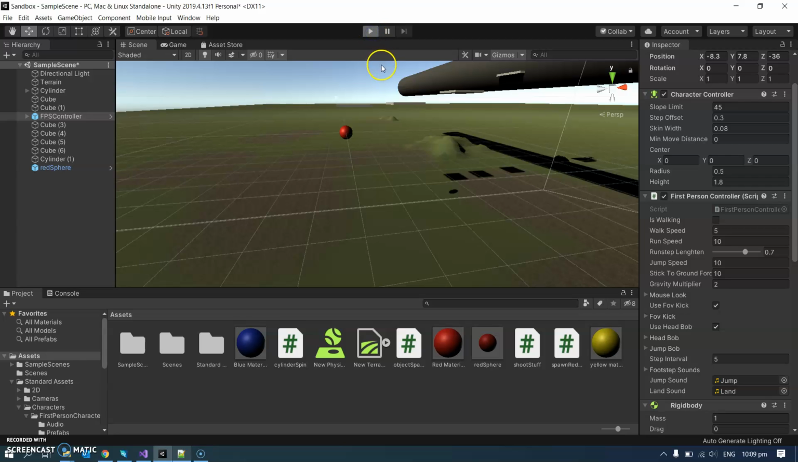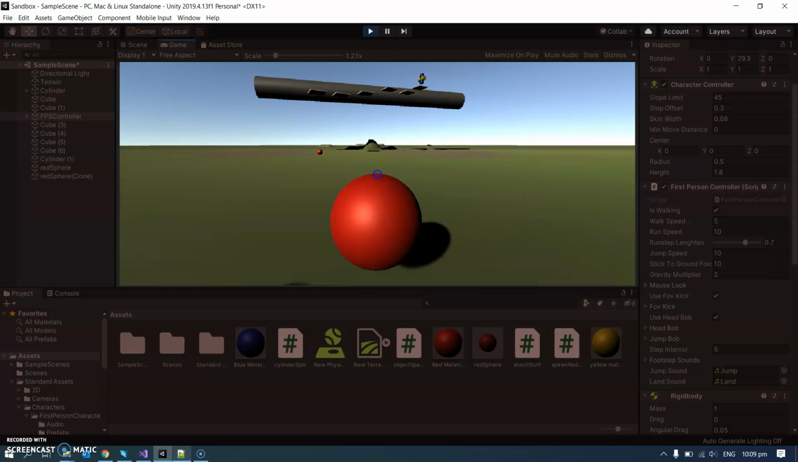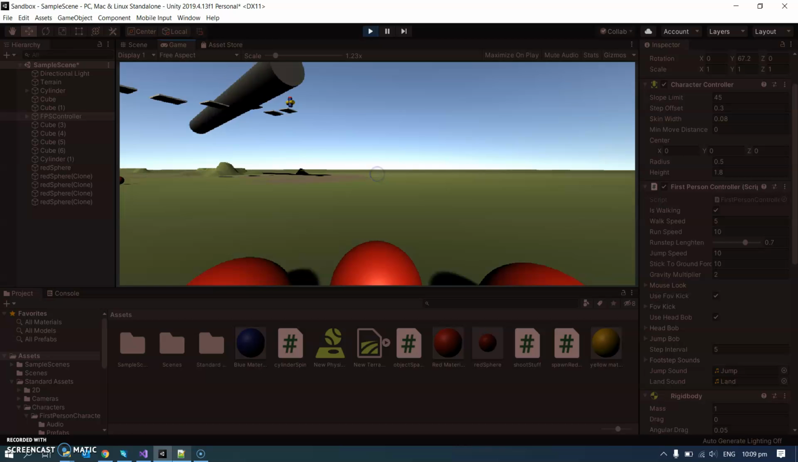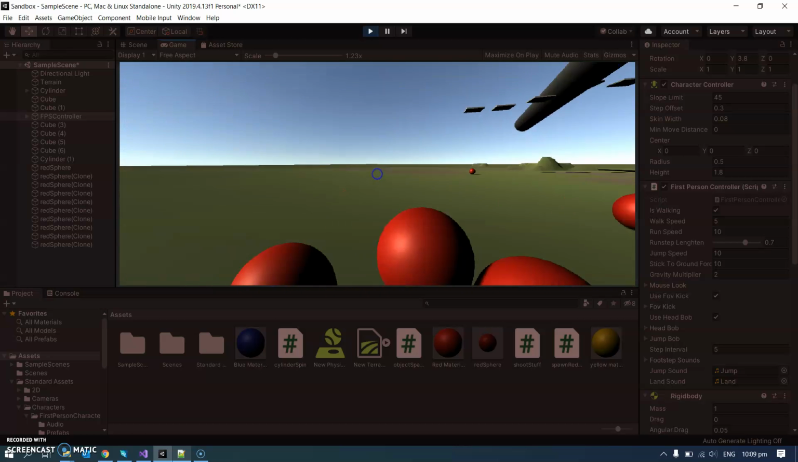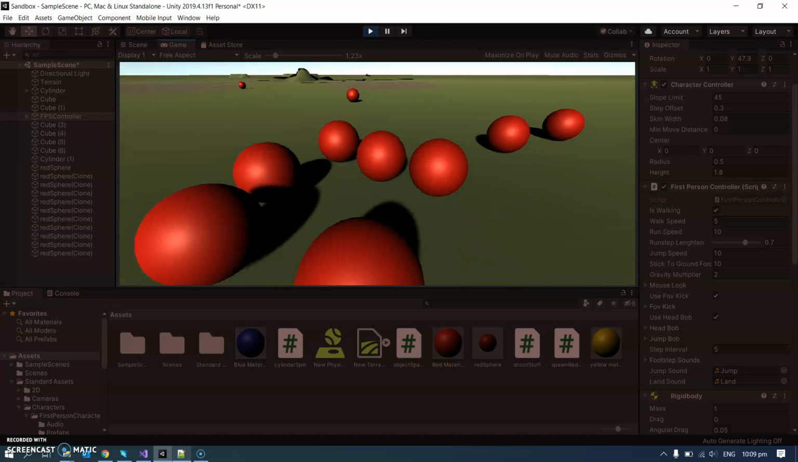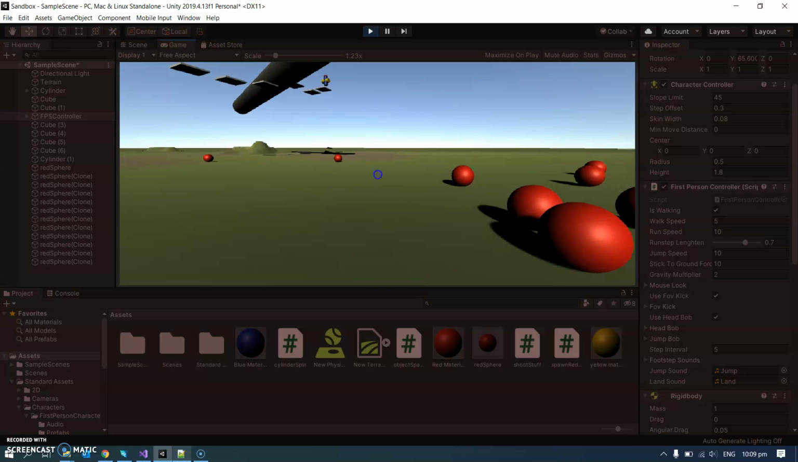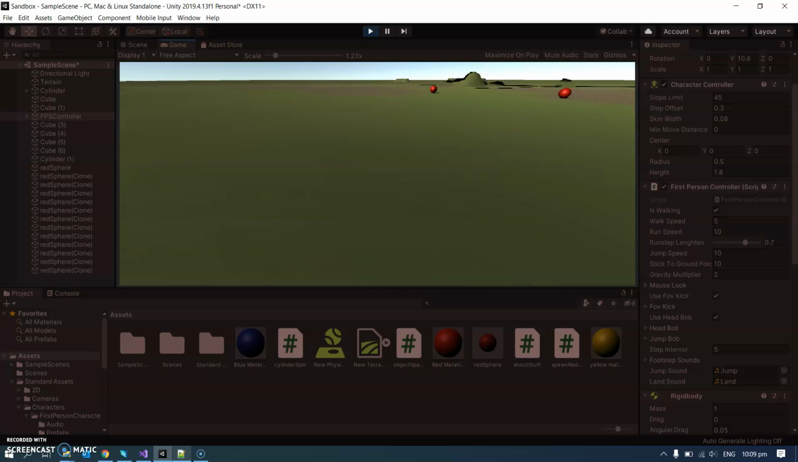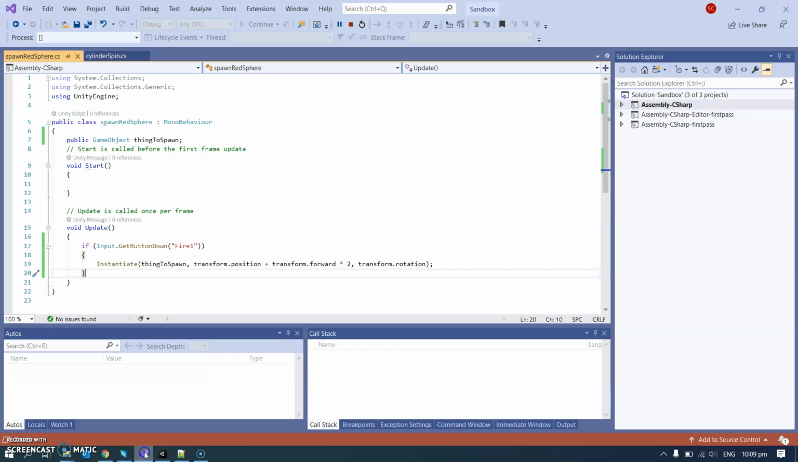So at the end of the last video, we got to this stage where when I click my mouse button, it spawns a red sphere directly in front of me, which is good up to a point, but it's not really the game that I was looking to make. So what I wanted to do now is to spawn the red sphere in front of me, and then the red sphere disappears, heads off over in that direction over there. So I'm going to do that in scripting.